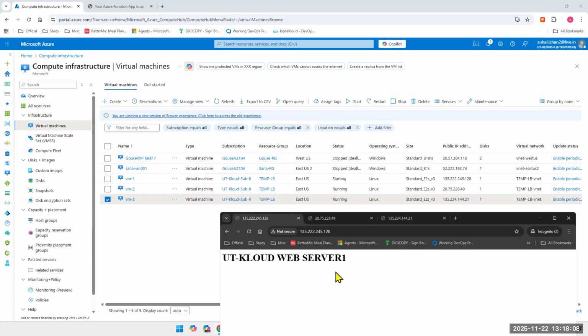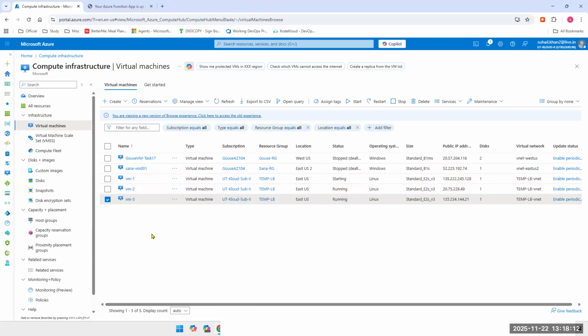Yes, UTK Web Server 1, Web Server 2. Okay, now I'll go ahead and check Web Server 2. Got it. It is running in East US. I'll go ahead and start the load balancer.